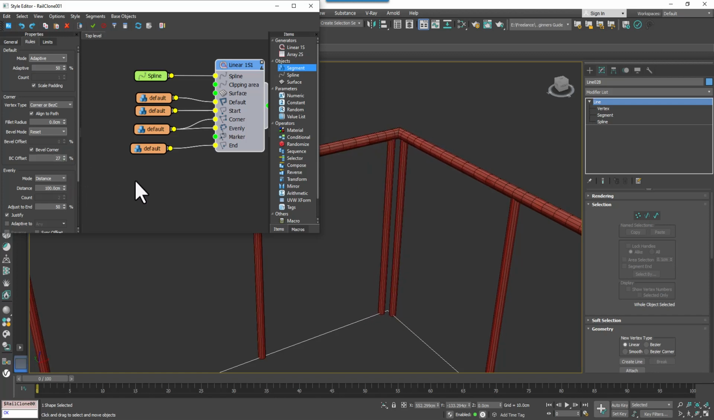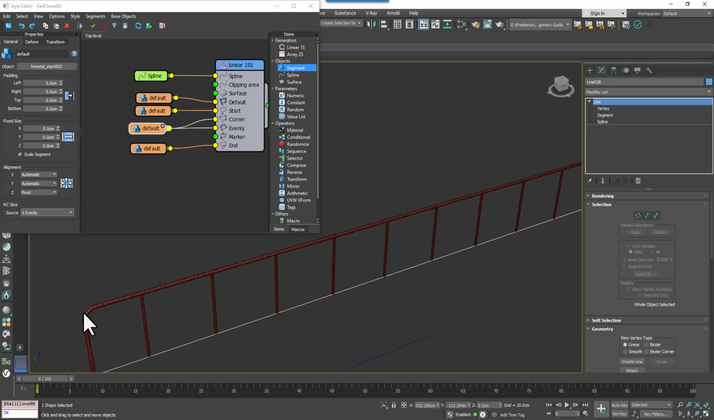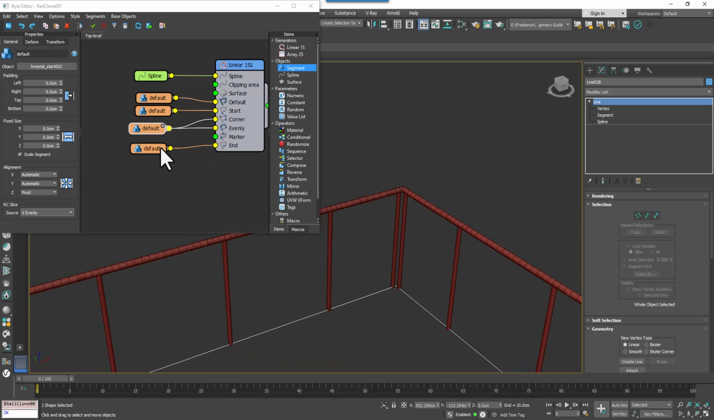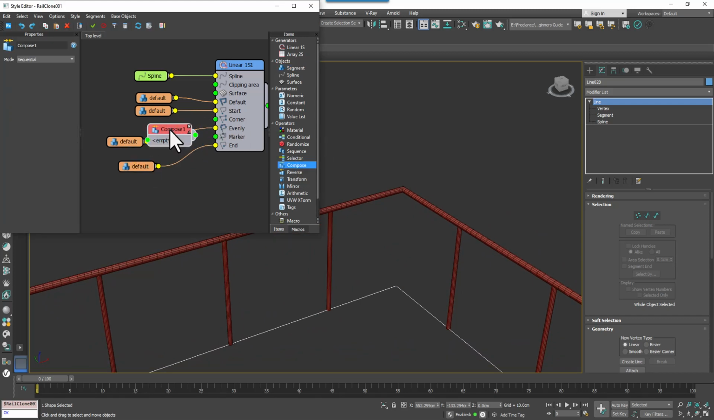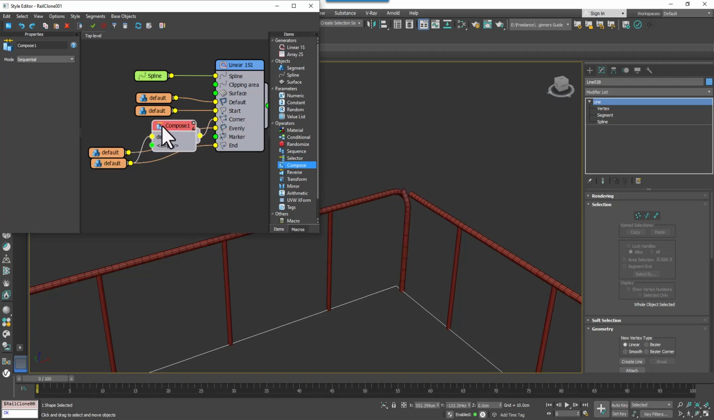And a final thing I want to mention about the corners is the use of compose operators with bevel. Let's imagine you want to end the railing before the corner, creating a gap, and then start it again after the corner. To do that, you can add a compose operator, which allows you to combine segments to form new geometry. We'll add one to the corner input and then wire the end segment to its first input and the start segment to its second input.